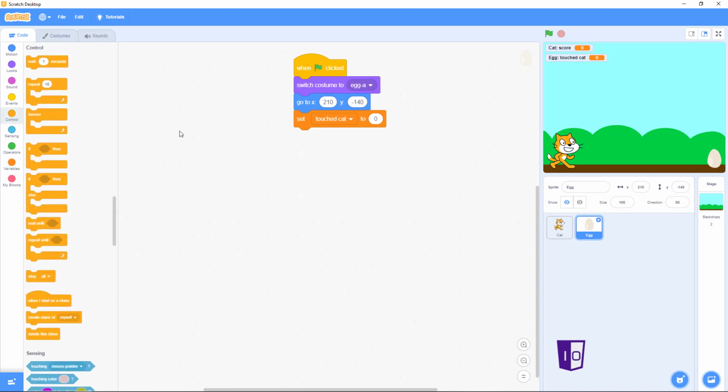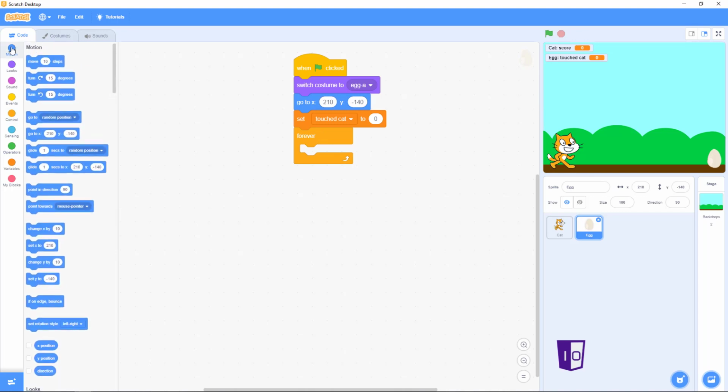Our first one will be our forever. We're going to drag that out and snap it in. And then we would want to go into motion and change our X, drag that one out, place it underneath, and this will be change X by negative 10, and this will keep the egg moving towards the left, towards the cat.